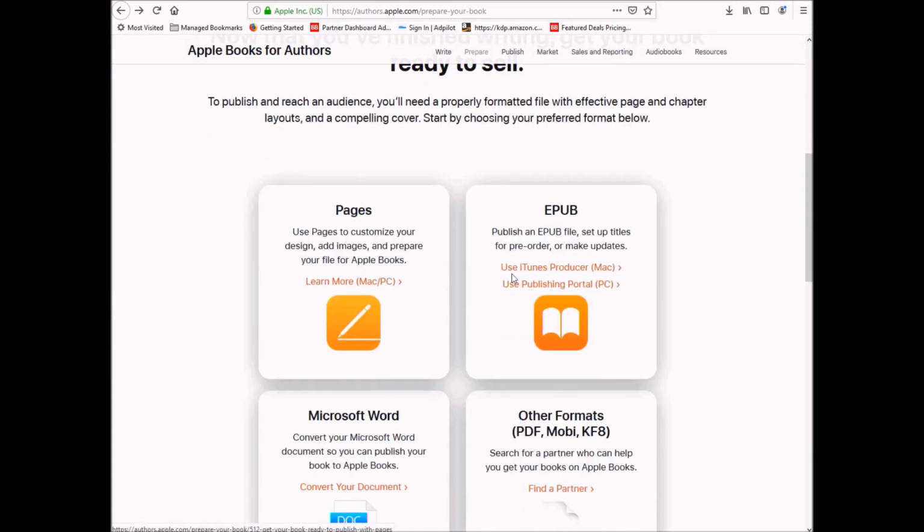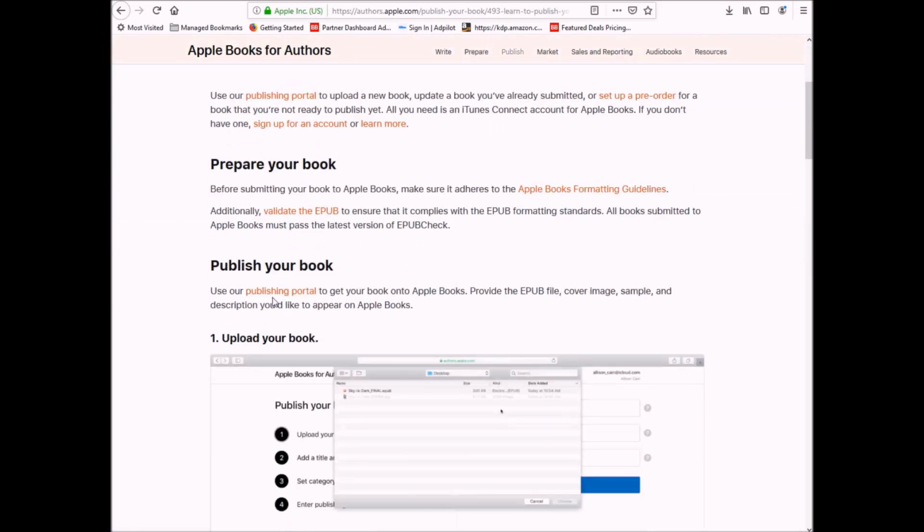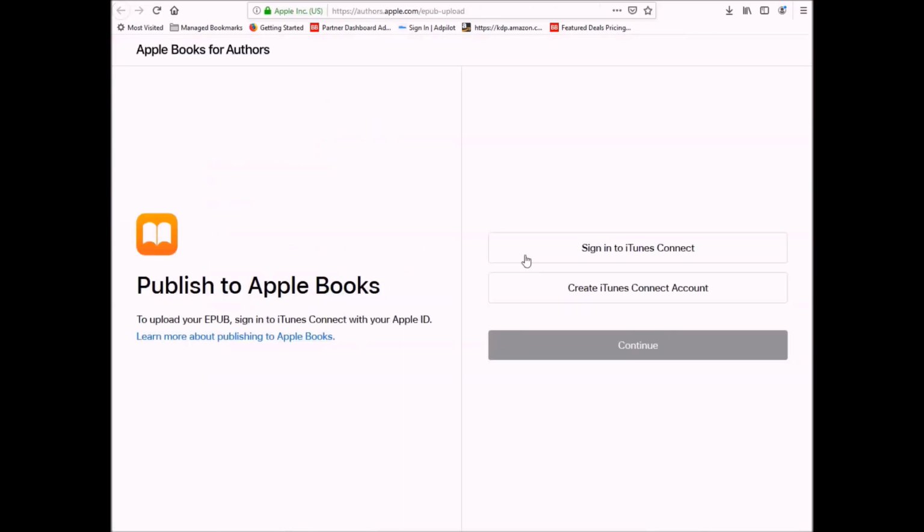If you're on a Mac, then you can just go to iTunes Producer, and it's obviously going to be a lot easier for you because you're using an Apple product. You'll end up using the Apple Pages, and then when you're done with that, you'll go over to the iTunes Producer. But if you're on PC, you're going to click right here and go on to Publishing Portal. We're going to scroll down to Publish Your Book, and we'll go to Publishing Portal, and it's going to ask us to sign into iTunes Connect, or we can create an iTunes Connect account.